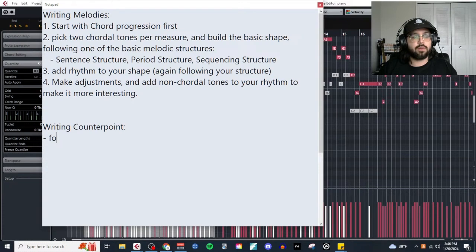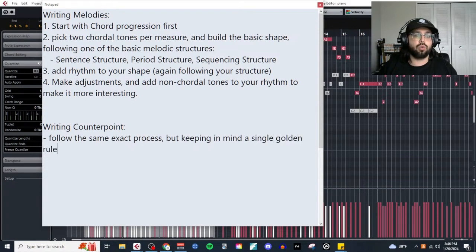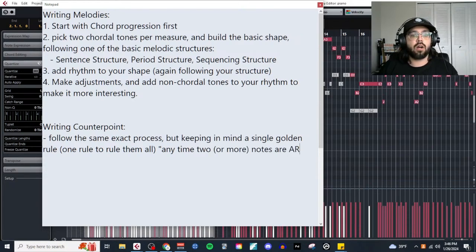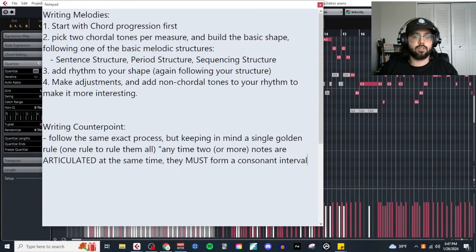You're going to follow the same exact process, but keeping in mind a single golden rule. All right? I like the joke. One rule to rule them all. I like my own humor. That's corny, but I enjoy it. So the one rule to rule them all is going to be anytime 2 or more notes are articulated at the same time, they must form a consonant interval.